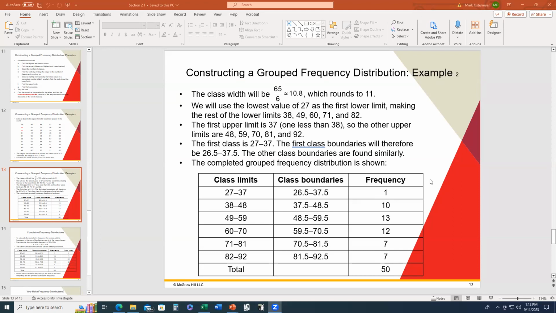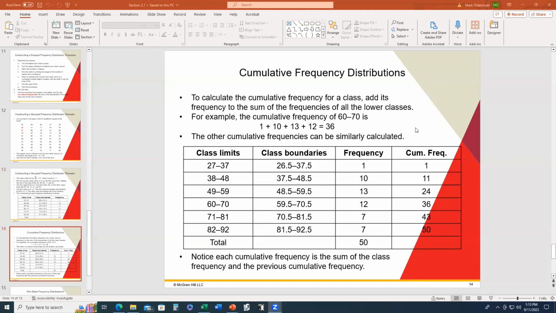Yes. See the thought process that goes into making sure you cover all the bases, and you don't have any violations. All right, now, ladies, I'm going to compute the cumulative frequencies.